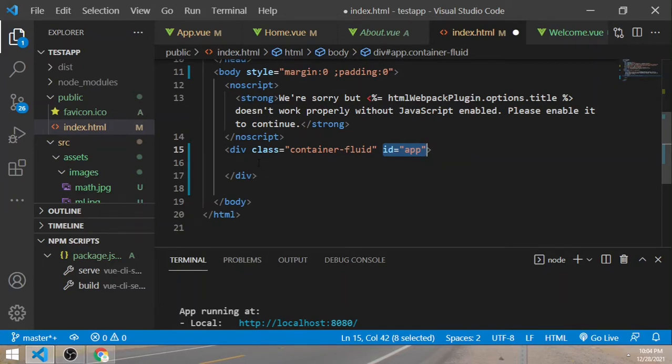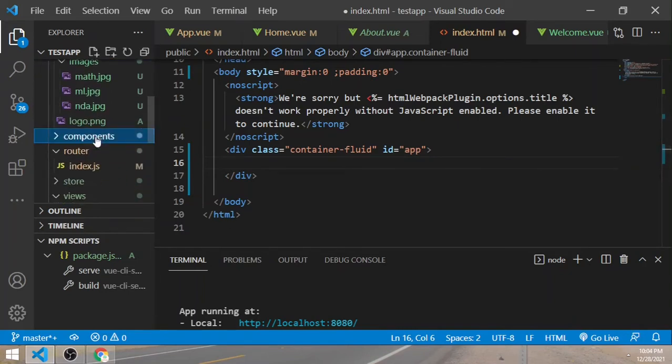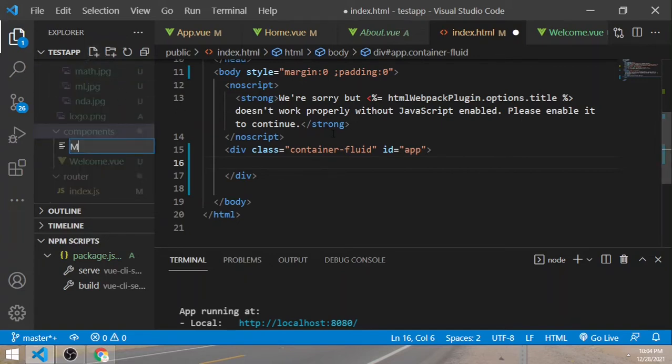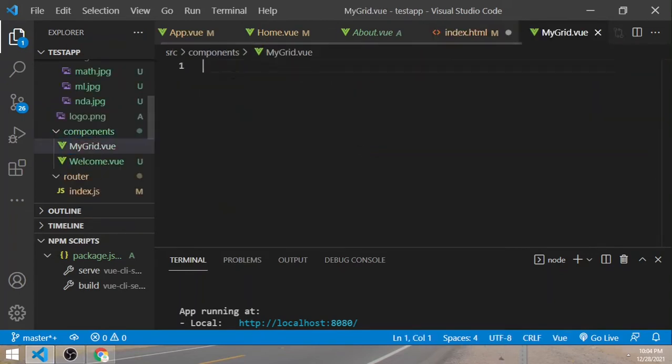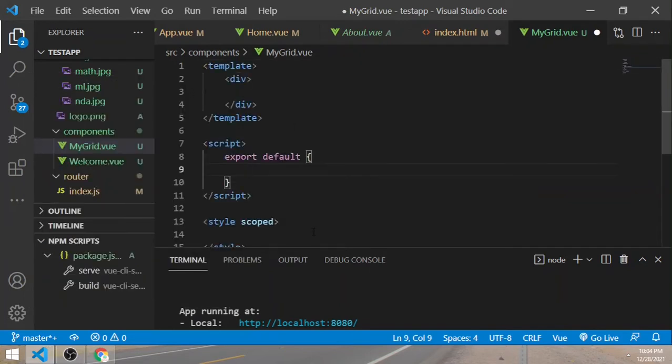Now I want to create one component, and then add this component here. So I go to the components folder and create one component called MyGrid.vue. Inside this Vue file I'll use the vbase snippet and vbase CSS, and here I have got this.